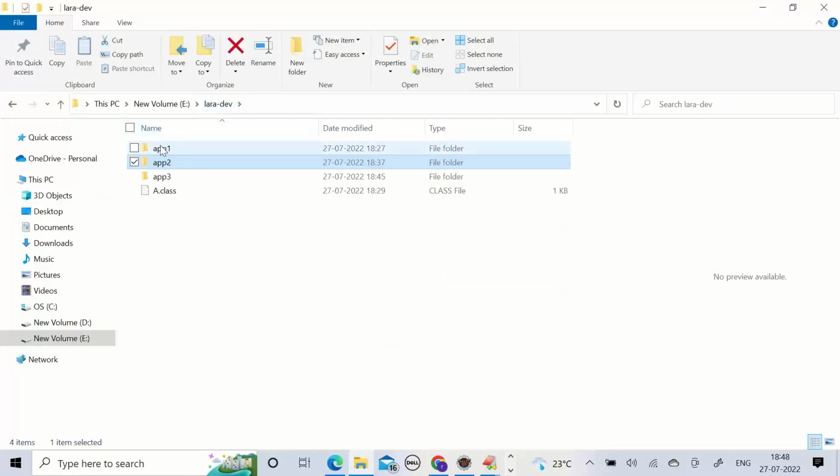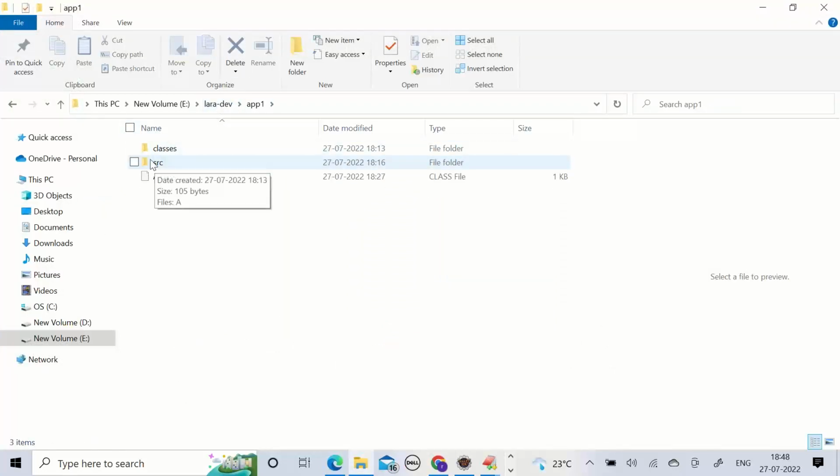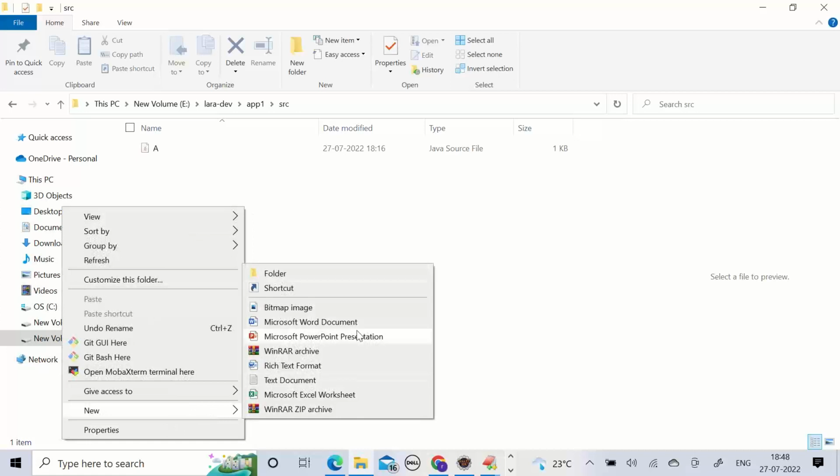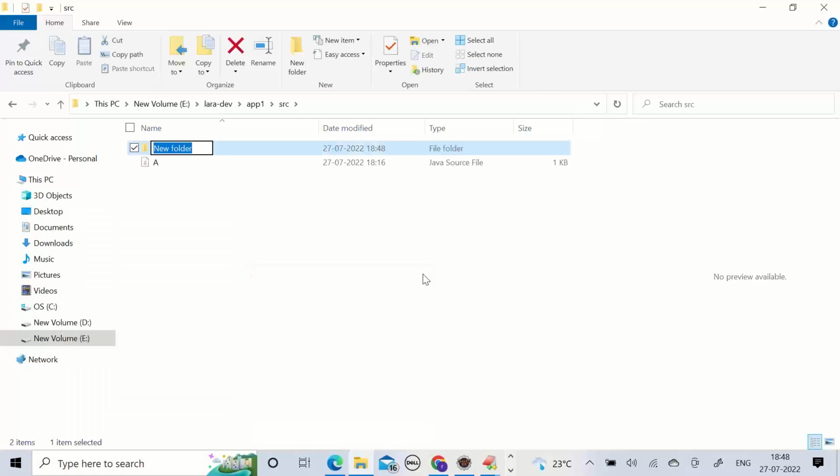Now, come to the SRC of app 1. A.java we developed here only. Inside SRC, if any folder is there, how to keep a class file inside that folder? Inside SRC, let me create one simple folder named pack1.